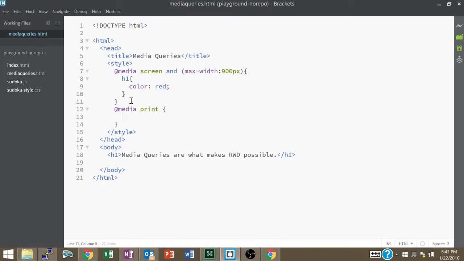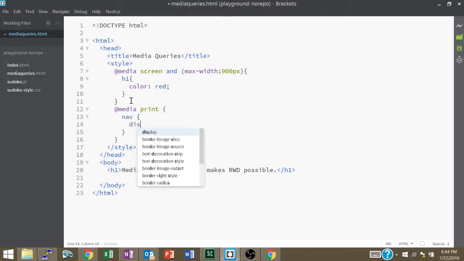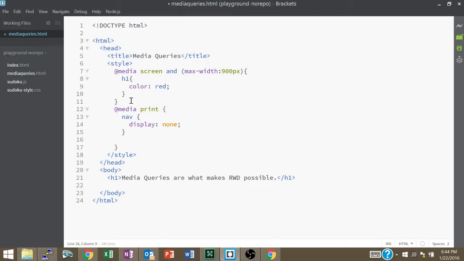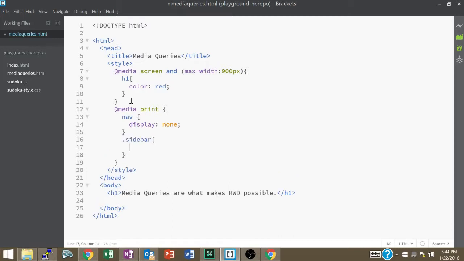and in here, let's say that your nav bar is in a nav element. You can say nav display none, and then let's say that you have a class called sidebar. So you can say .sidebar display none, and that's it. Now your navigation bar and your sidebar are going to hide whenever the media is print. And I'm going to demonstrate it to you.